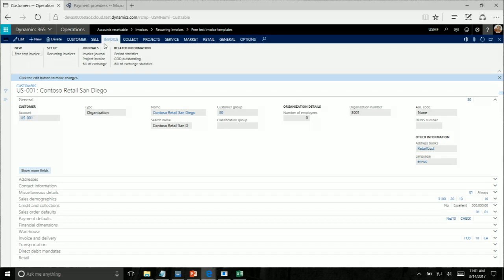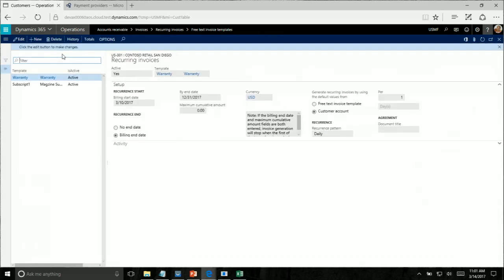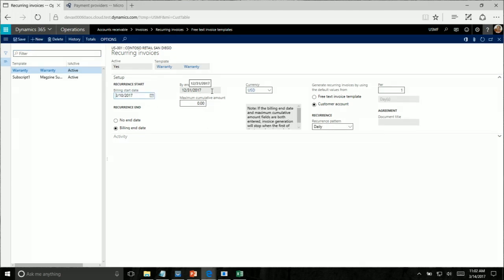So on the Invoice tab, when I look at Recurring Invoices, this is basically the place where you define the recurrence pattern. What you can define is what is the billing start date, and what is the billing end date? So suppose your customer says, okay, I want a subscription for a service for only a year. You can set that end date here. Also, optionally, if you wanted to set a maximum amount that you want to charge to this customer on a periodic basis, you can do that.